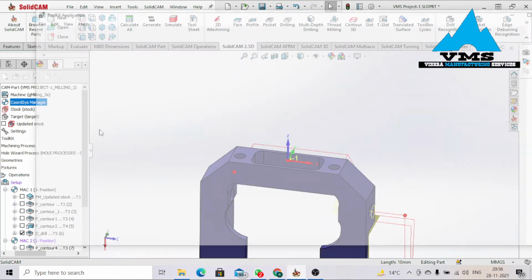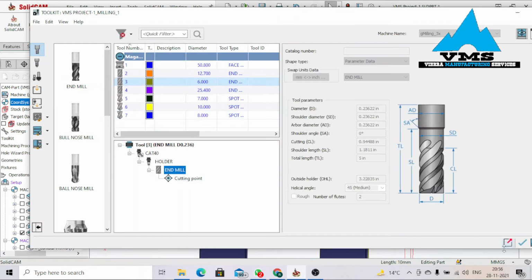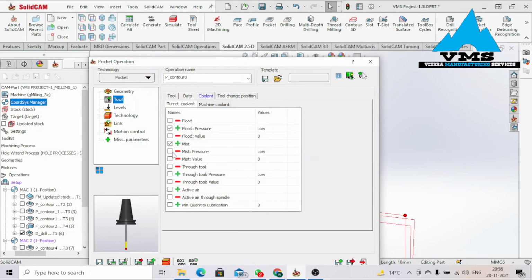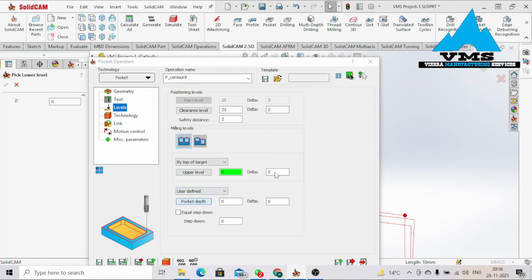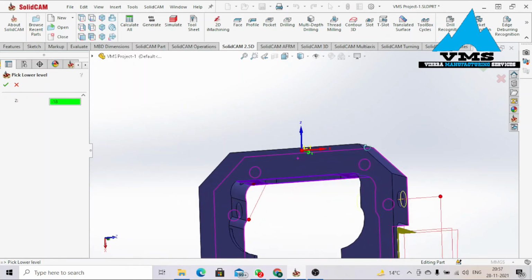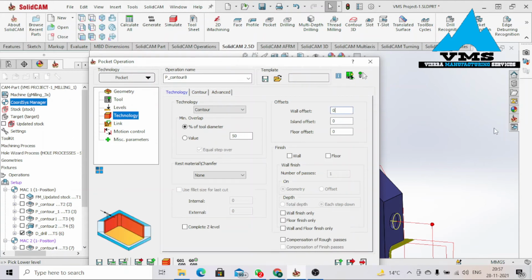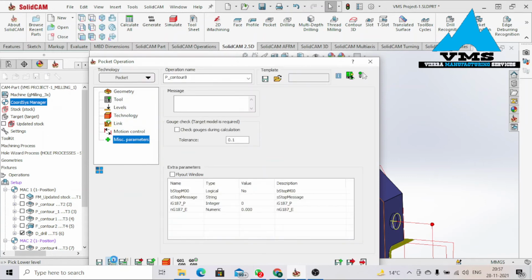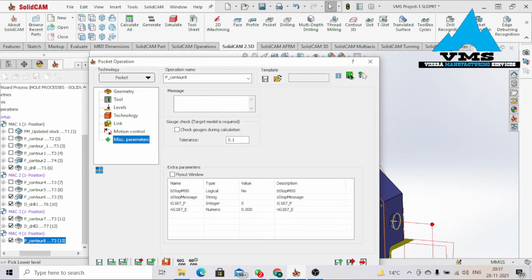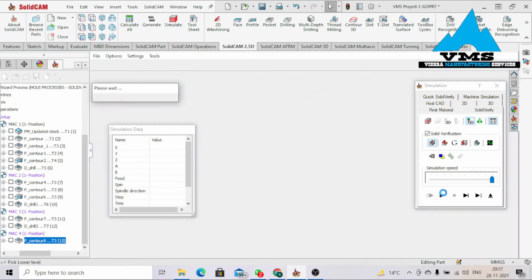Tool, or just use 0.2 inch, that tool. Okay, coolant on, fine. Levels, upper level selected at 0, pocket depth up to this point. So right now, as you guessed, I'm equally going to use the delta for proper finishing, minus 0.1 or 0.2, fine. Okay, all done. Link, none. Save, calculate. Okay, simulate. So verify. All done.